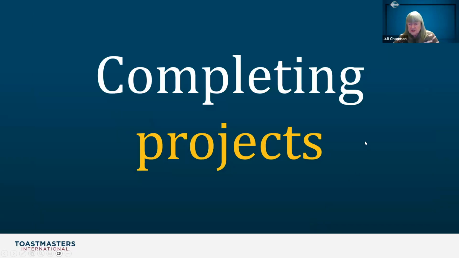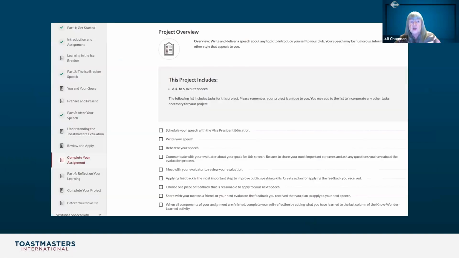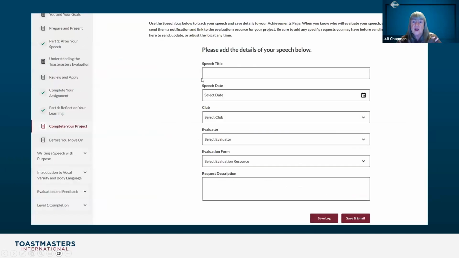So you've done your icebreaker. You want to tick the project off. So you find complete your assignment off on the left-hand bit, and up pops a checklist. Go through, make sure you have done everything. You've probably given your speech by now, but if you're looking at this beforehand, you know what to do, and then you can scroll down.